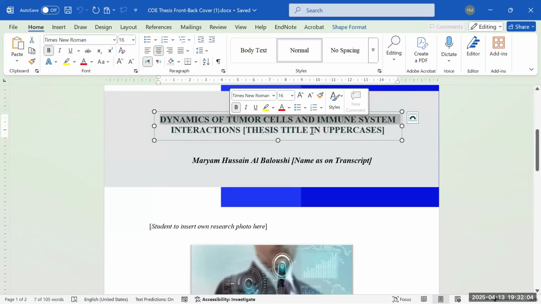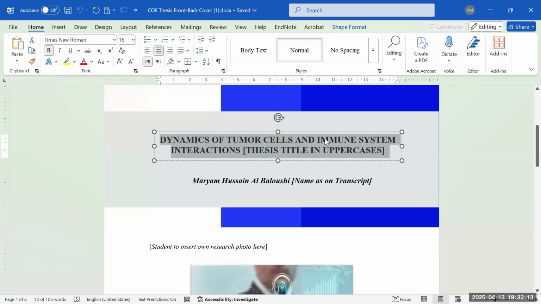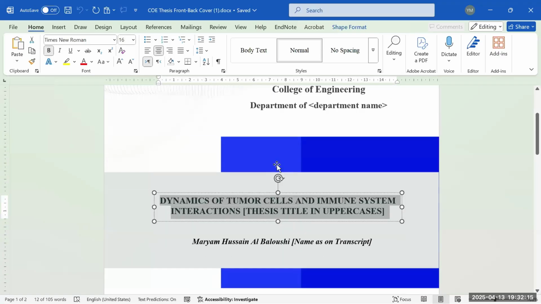Sorry, your master's title here, okay, or your PhD. If you are using the PhD template, then you will find again the title, but you need to write it down in upper cases. I mean, all of the letters should be capitalized.